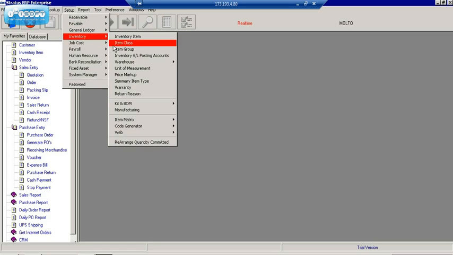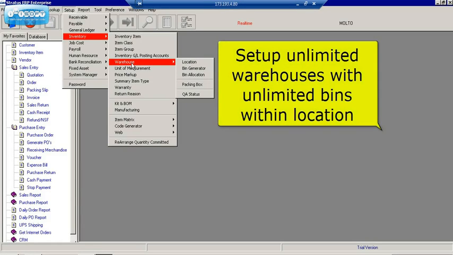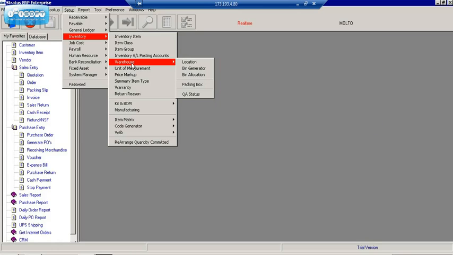The system gives you the ability to set up multiple warehouses and multiple locations within a warehouse. More than that, you can also set up multiple bins within a location. So when you receive your goods, you can put away to specific bins in your warehouse.